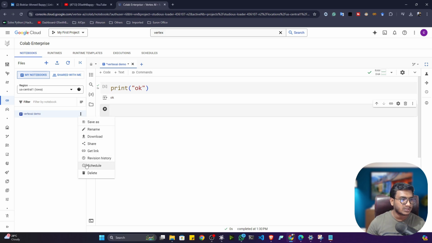Now you can also download this notebook. There is a download button. You can download the notebook. But first of all, let's do the coding. After that, you can also download this notebook. I will also share this notebook with you in the resources section.